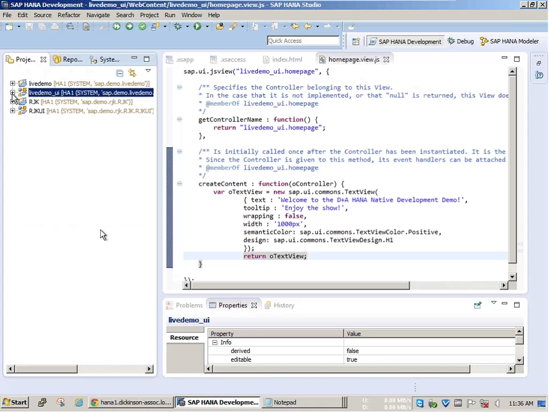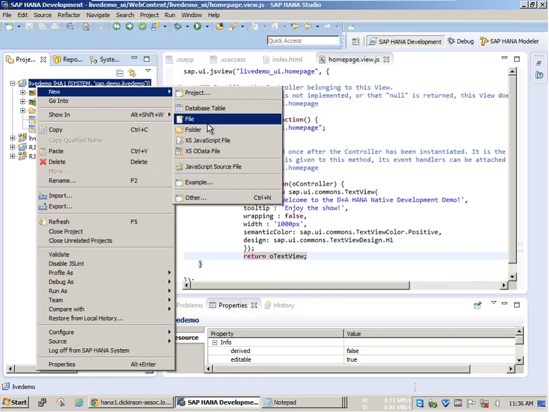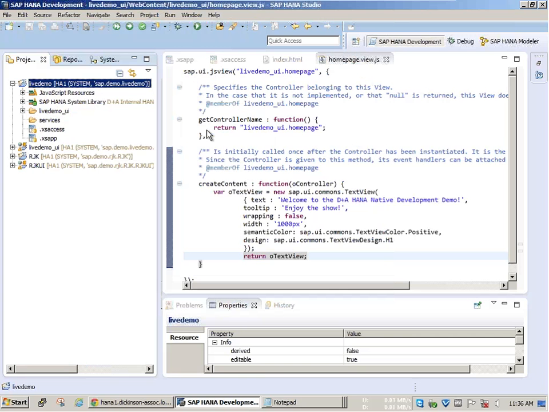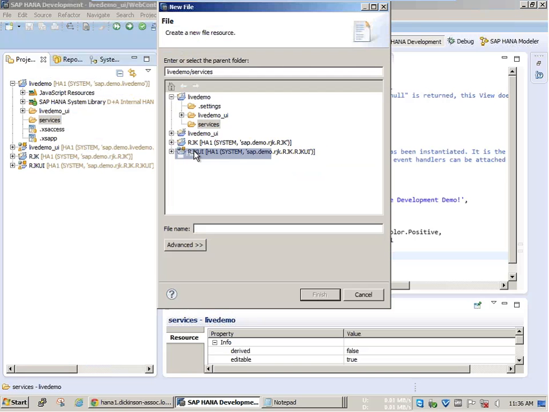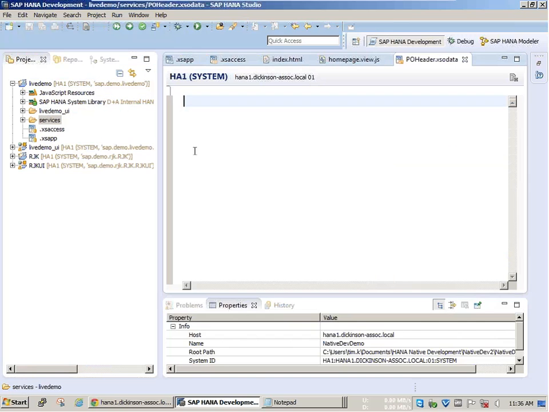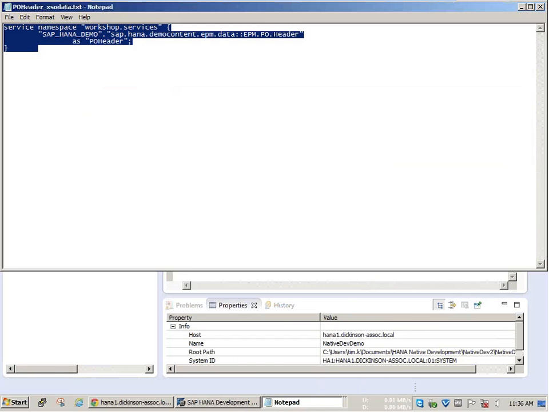Start with creating the service. We'll go within our XS application, and we're going to create a folder first because we want to segment our code. And there it is, services. And within the services folder, we're going to create an OData service that we're calling PO header. So XS OData. This again is just going to require a few lines of code, and I'll tell you exactly what we're doing with that code.